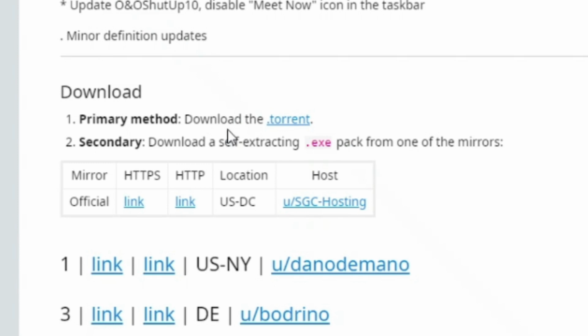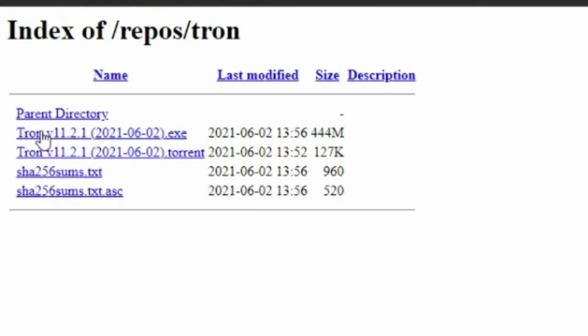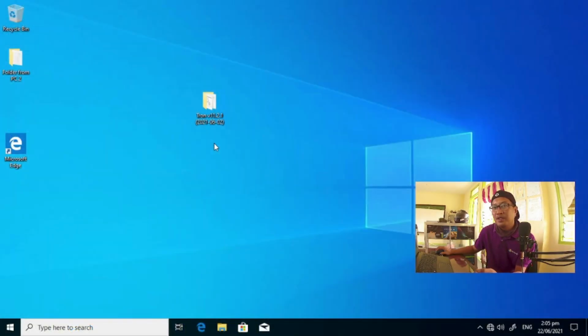So para magamit natin yung ating program, meron tayong two ways para ma-download ito. One is through the use of a torrent client at pangalawa through direct download. So punta tayo dito sa official na download link, and then i-click natin dito sa index yung latest version ng Tron. So once na natapos na yung ating pag-download, let's open the program folder.